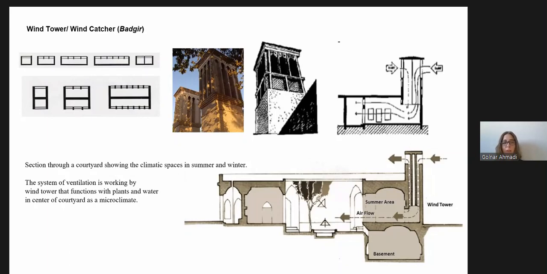Each face of the badgir opens into a separate air shaft which leads right down to the lowest level of the house. The slightest air movement in any direction is caught by the tower's opening and is funneled around ducts which run behind the walls. It usually is a water pond. As I've explained earlier, the water pond under the ducts helps with humidity and cools the air coming from the badgir. The plan of the badgir may take different shapes, but the square plan is the most commonly used one.